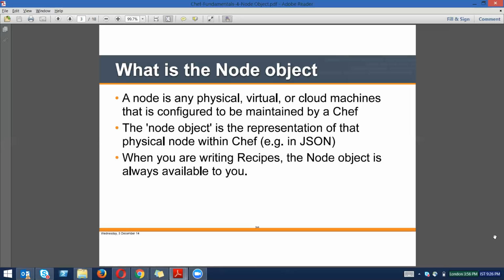So any of these can be a node, and apart from these, if you remember, we spoke that even a router or a switch can also be a node in case of Chef. It can also be a Chef node as long as we are able to install a Chef client on that machine, right? So each and every node has a node object. There is a node object for each node saved on the Chef server. The node object is the representation of that physical node within Chef, and that is in JSON format typically.